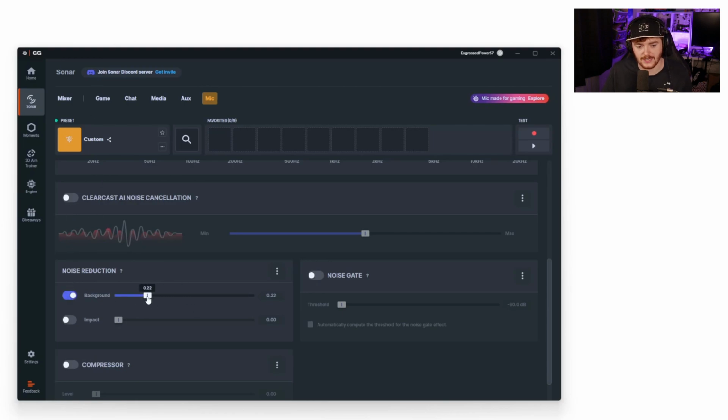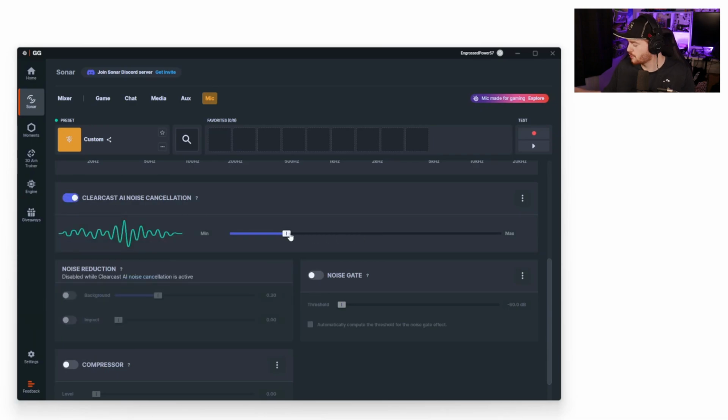Let's do noise reduction at, it's not too bad, so let's do 30. Testing. This is noise reduction background at 0.3. Let's see if this reduces the background noise of the air conditioning unit. I think that's made a big improvement there. Now, should we try the Clearcast AI noise? But I want to turn it down to maybe just 20.